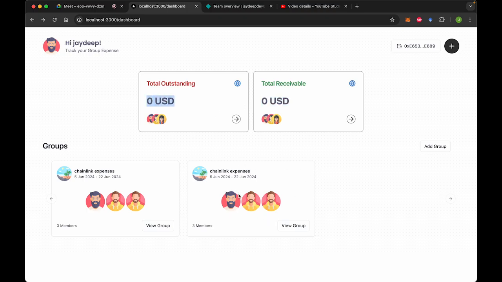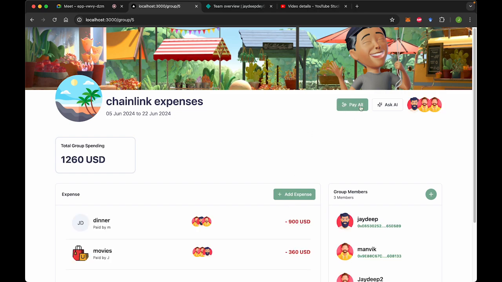In future, we're trying to integrate analysis of our expenses using charts and bar graphs. We'll do that in future, and then we'll try to integrate more of the AI features, and we'll try to integrate cross-chain functionality using Chainlink CCIP, which we'll keep as a future proposal.